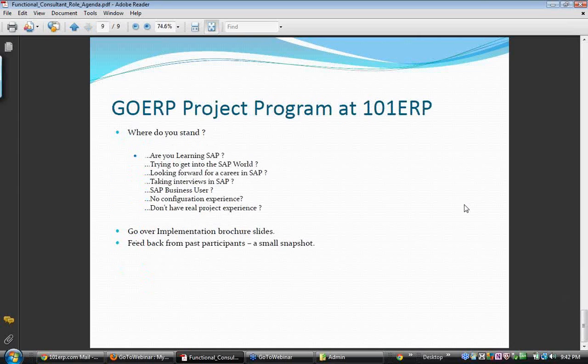All right, so now here's a program that we have in our organization called the Go ERP Project Program. This program is all about you getting exposure to all the phases of the project, starting from requirements gathering till cutover preparation, and then we wrap you out of the project, or roll you out of the project.